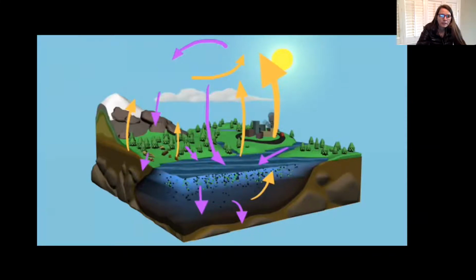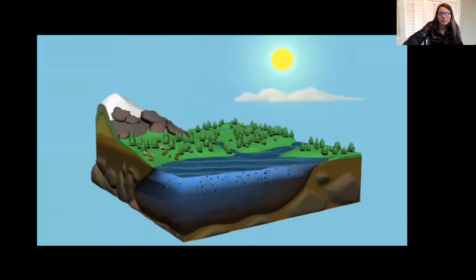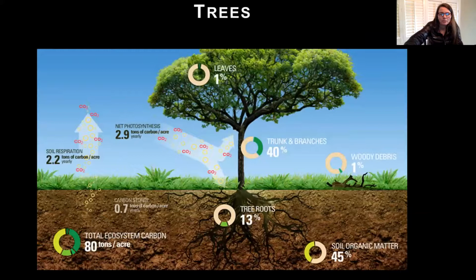So what's happening on our planet is that we are taking these large reservoirs of stored carbon, and we're releasing that into the atmosphere through burning of fossil fuels. And we've been doing this in a very short period of time. So it's taken hundreds of thousands of millions of years for these large reservoirs to form, and we're releasing those in a very short period of time. So this is a bit of an issue, right?